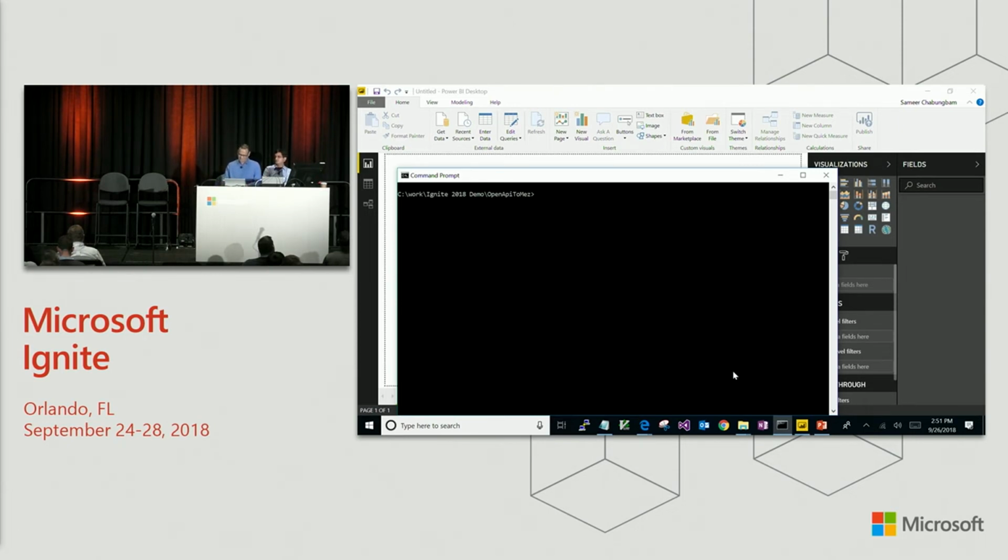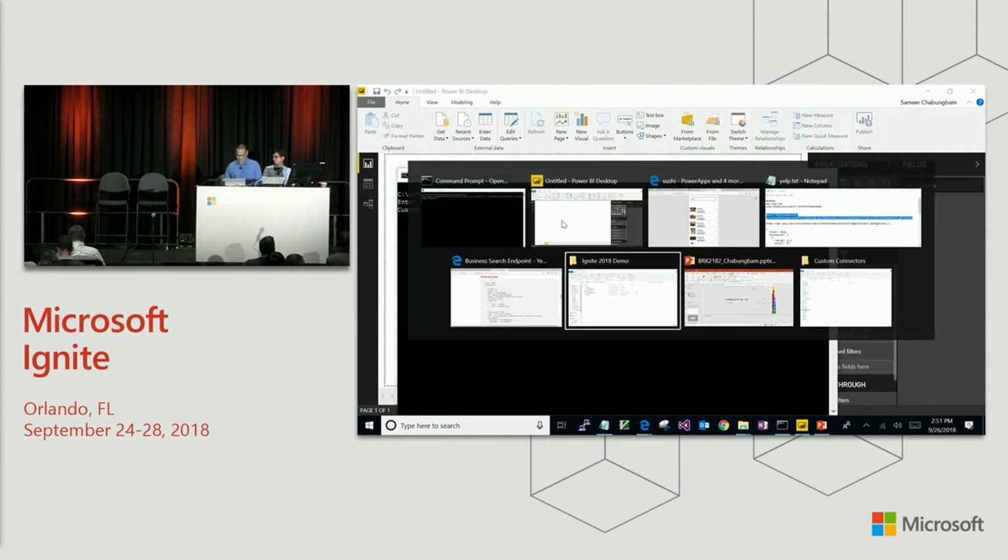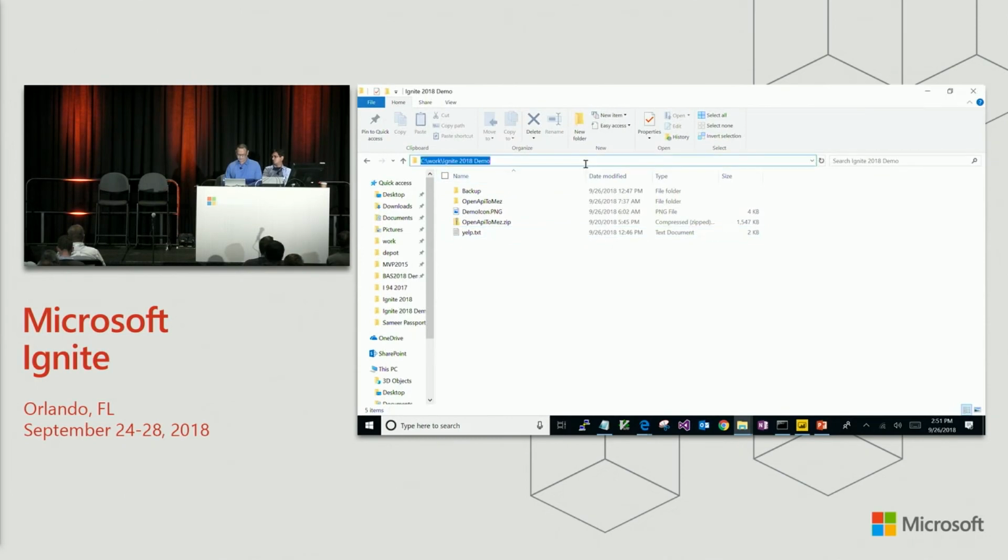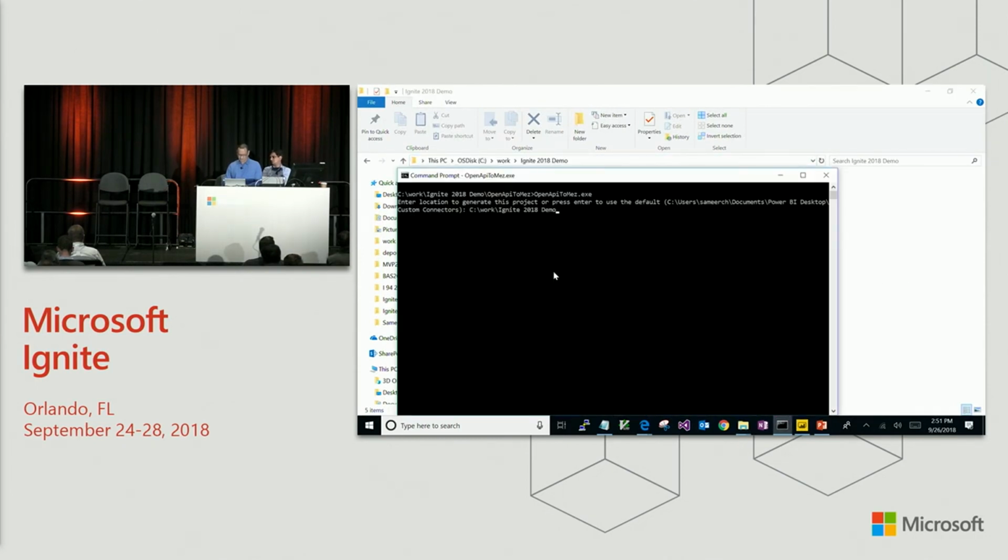All right, so we just have a command line tool called Open API to what we call as Maze. And what it is going to do is it's going to connect to my service and pull down the connector that we have built, and it's going to generate a connector for Power BI, right? That's the only thing that it's going to do. And so it says enter location to generate this project, or press enter for default. Let's put it here, right? So I press this location and enter the connector name to download artifacts for. This is where we give the fancy name of the connector, okay?